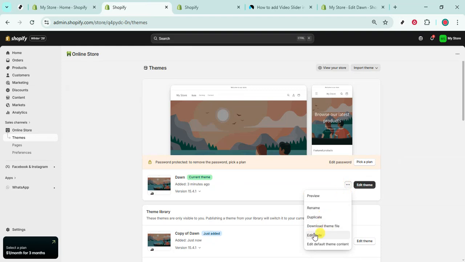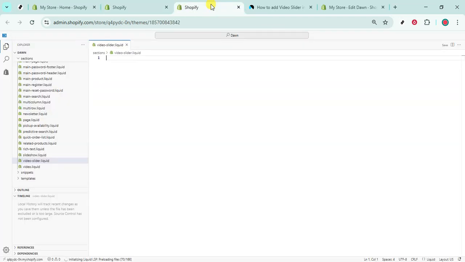file editor. In the editor, locate the Sections folder in the sidebar. Click it to expand, then create a new file. When prompted, create a new section and name it exactly Video Slider. Shopify will generate a file called videoslider.liquid. Keep the name simple, no spaces, and make sure there are no typos, because the section name is how the theme editor will find it later.